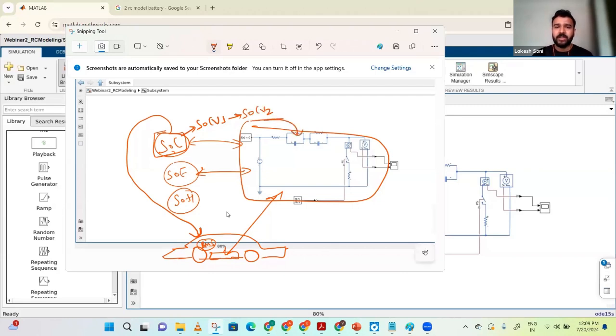It will be simulated on this model, and then we generate code out of it and again put it in BMS and check it at vehicle level. So this is basically how things happen end to end.